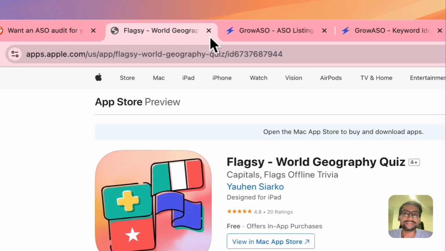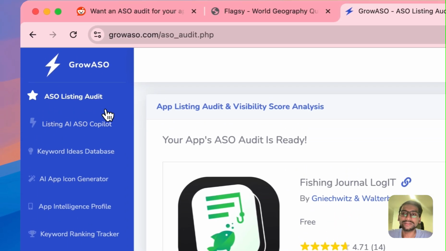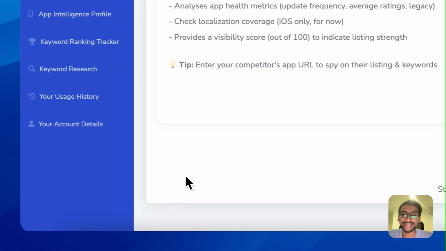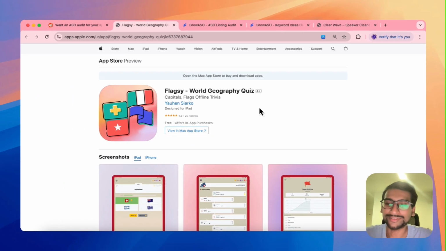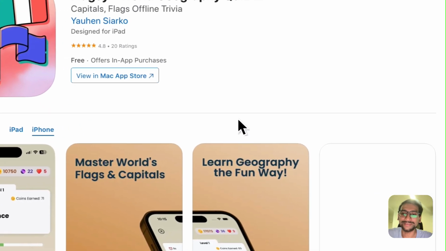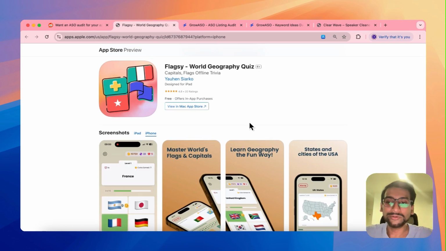The fourth app is Flagsy. I picked this app because I am a huge fan of geography. As a kid, I really liked to map flags with their capitals, and it was just fun for me. So when I saw this app, I was like, there's this hidden bias that I really need to select it. So I've picked it up, and it is already doing some good things.